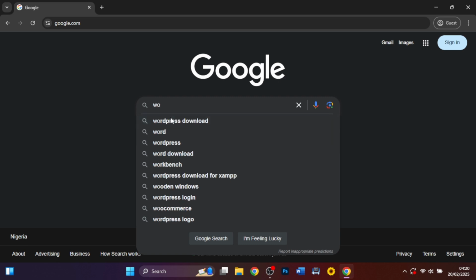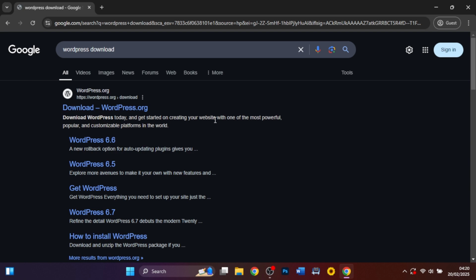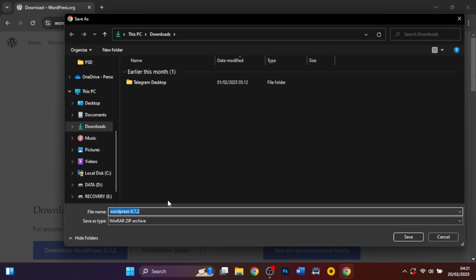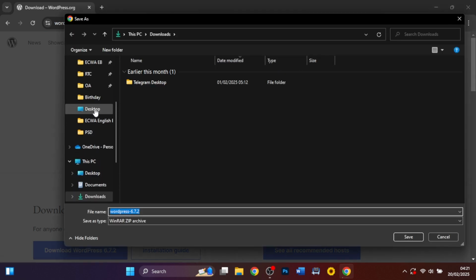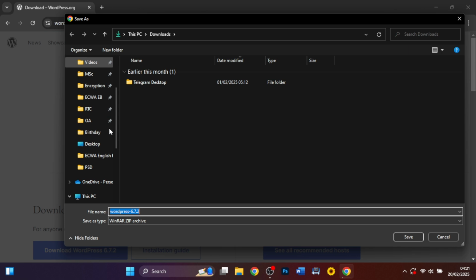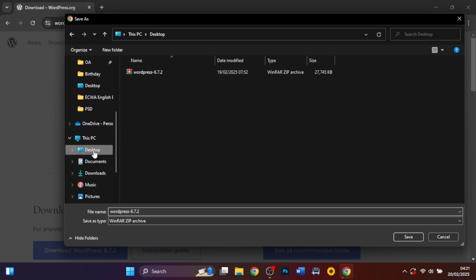So to begin with, go to your browser and then type Google. Then on Google, just type WordPress download, and wordpress.org/download will give you the link to download WordPress. So you can pick up the latest version and then it asks you where to store it on your system. Then you can pick the location and begin to download.